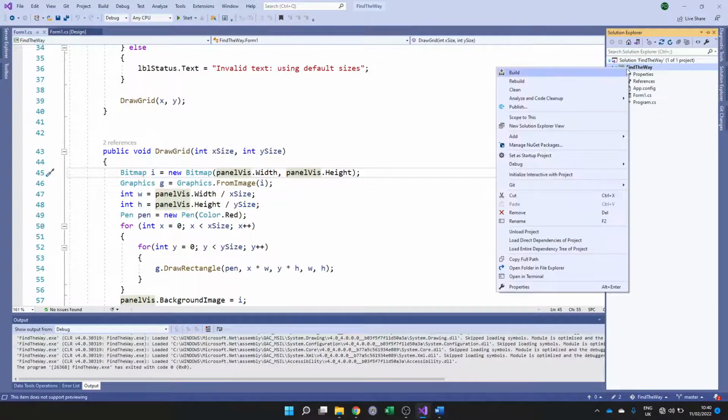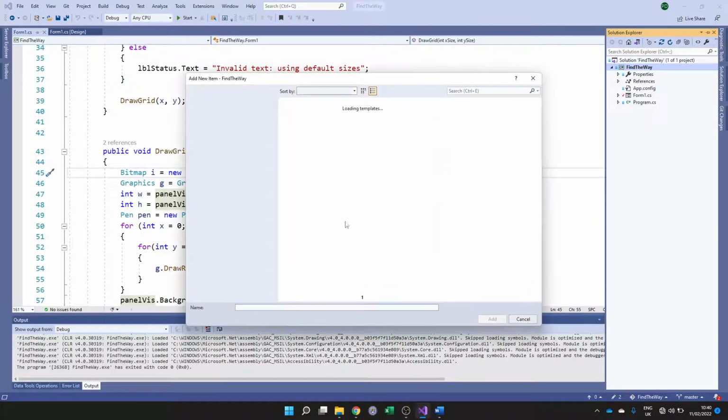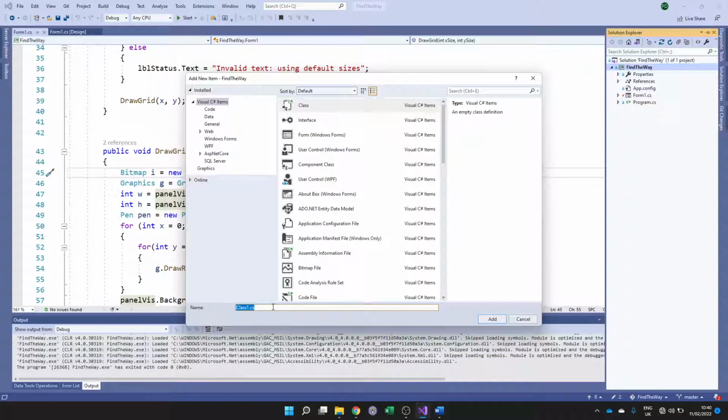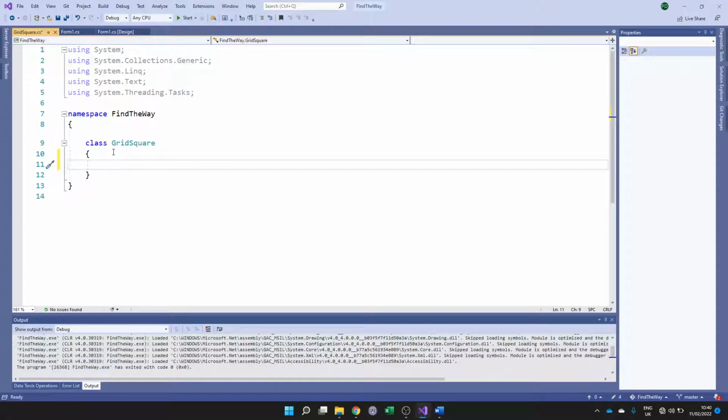Let's make a class. So right click on your project and add a class. And we'll call it grid square. Something that you can click on, and also something that you can use in your route. So let's think what the grid square should be. We need to find out probably its position. So how do we define its position? Well, it's going to have an x coordinate and a y coordinate. Let's make them public. public int x, public int y.